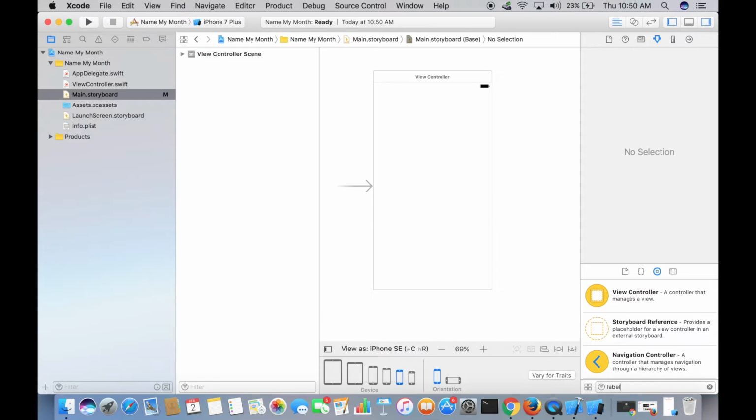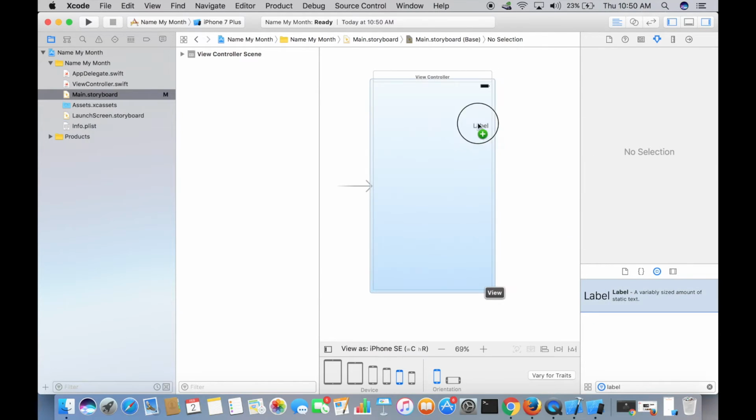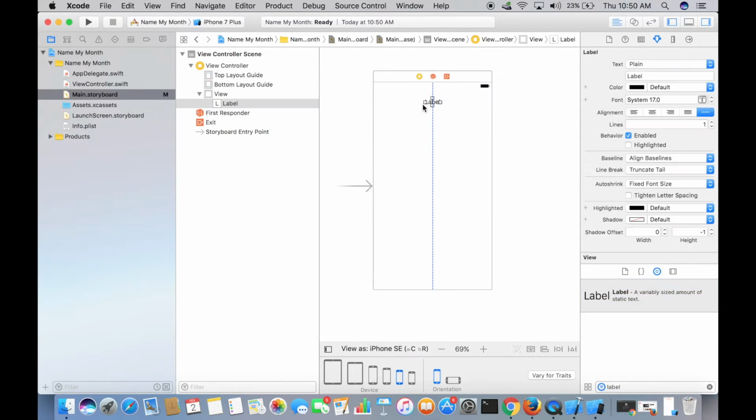So let me just drag in from the object library. We're going to be needing a label for the title of our app. So let me just drag in a label and resize it, maybe like this. Yeah, looks good, fine. And double tap on this so that you could change the text of this label. So maybe the title of our app is Name My Month. And from the alignment menu, just tap the center, looks good, great.